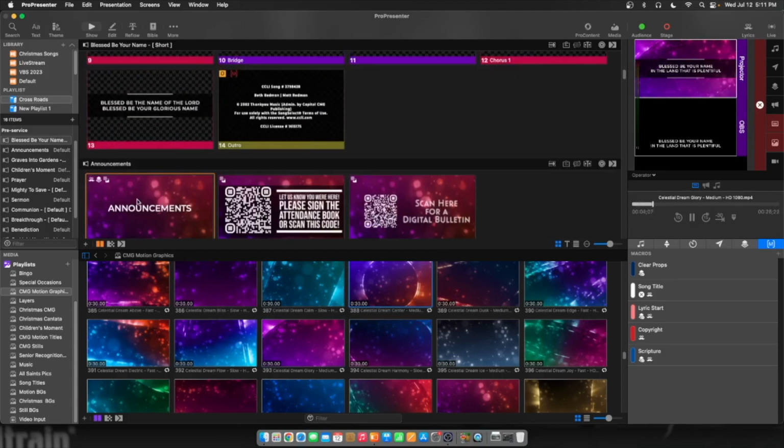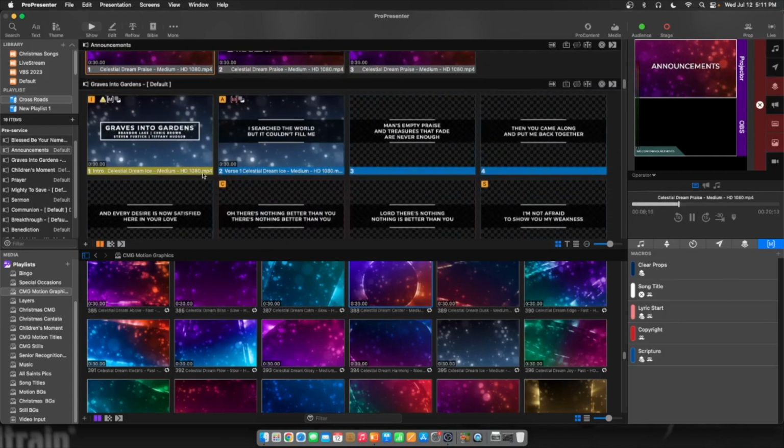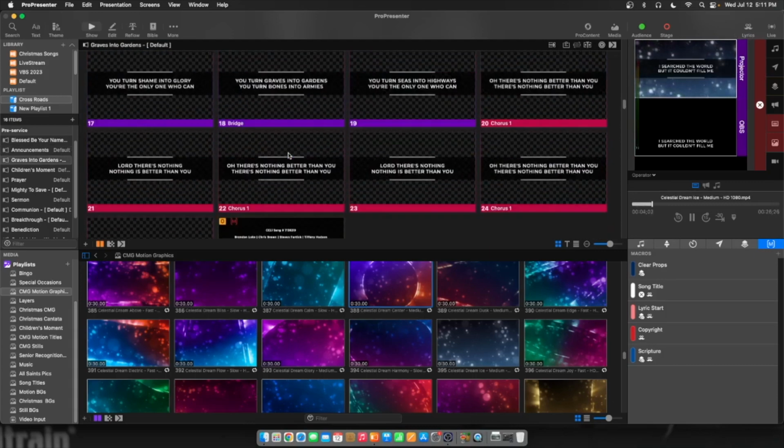So once we get over here, this one has it set to go to this background. So there it goes. All right. And that also tells it it's got things set to pull up the prop with the right information there. Okay, so like I said, Graves into Gardens is done. I'm not going to worry about that one. I think it looks great. I love that kind of bluish gray. It's beautiful.